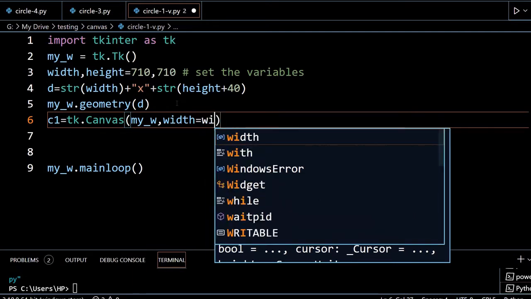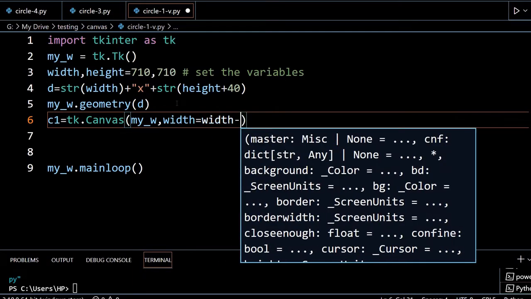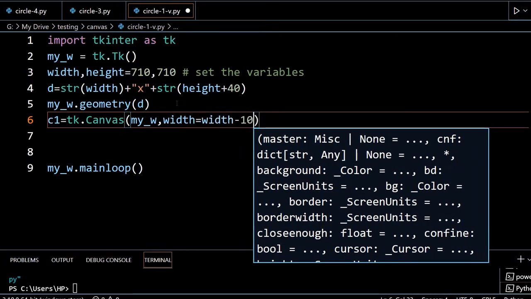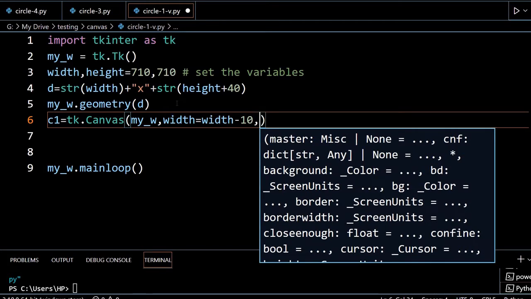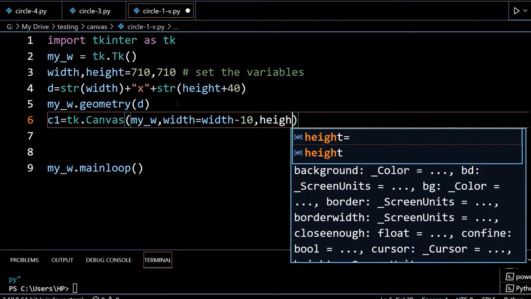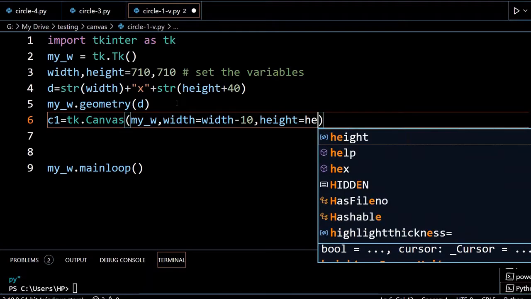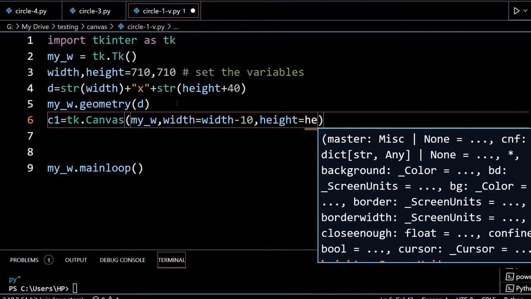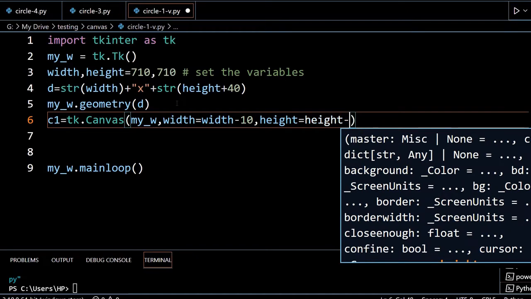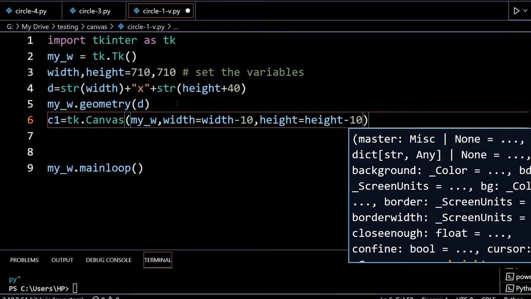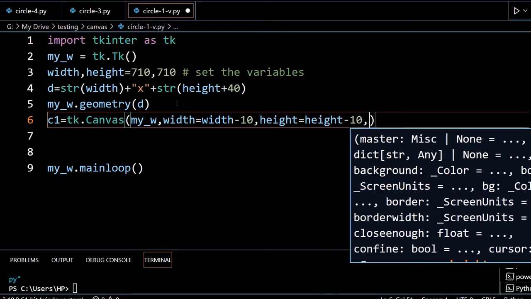Now what is the width? Width equal to width minus 10. At the top we have fixed the variable as 710, so minus 10 gives 700. That is the reason why we have used a variable, so I can easily change the value at one place. Now height equal to again height minus 10. That way both at top and bottom I am just leaving some edge.